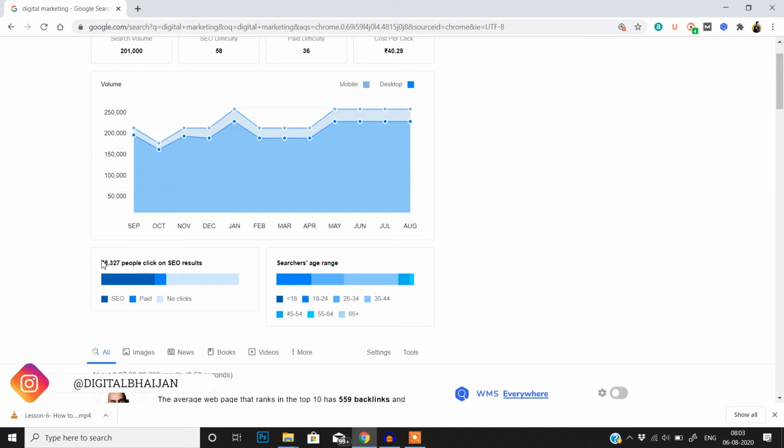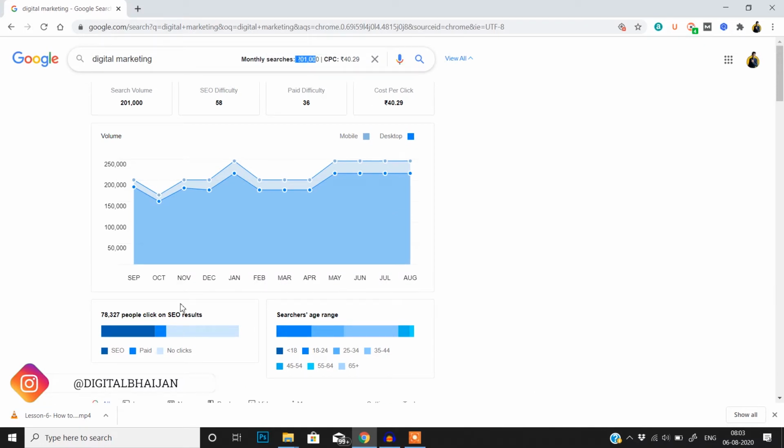78,327 people click on SEO results. And most of them, that is 1,62,000 people, haven't clicked anything. They just searched for this term and didn't click anything. So from this metric you can analyze how effective your keyword is. You can also see the age group of people who are searching for this keyword.